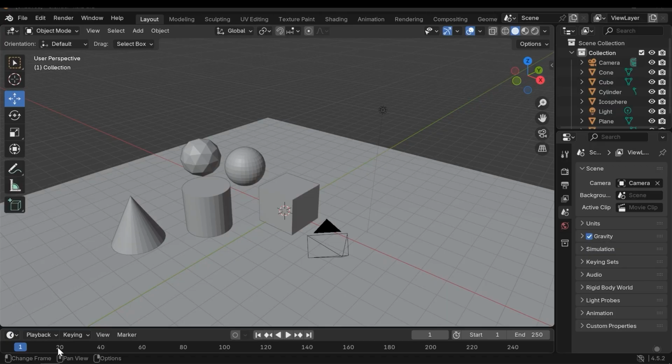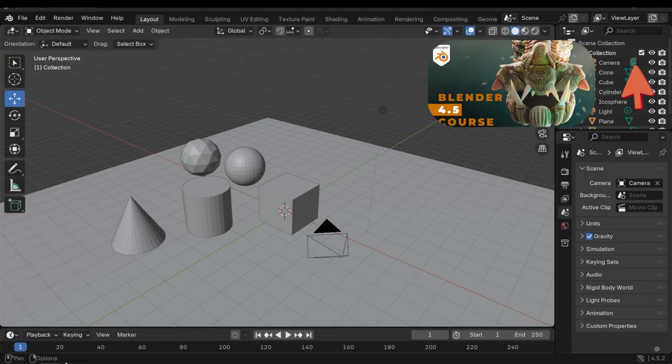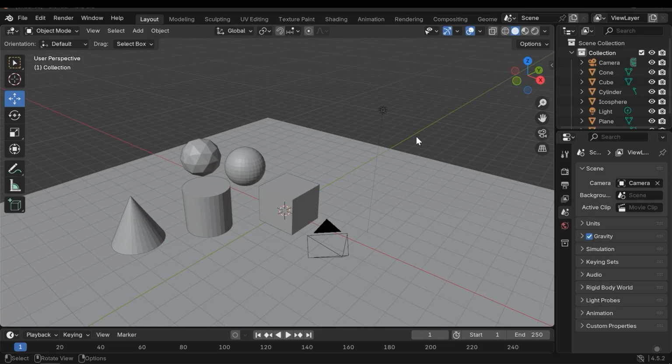Welcome to part 3 of the Blender 4.5 course. In this part we're going to work on the rendering section. You can access all chapters and the other parts from the playlist here, and the link is also in the description. Rendering in Blender has two main sections.